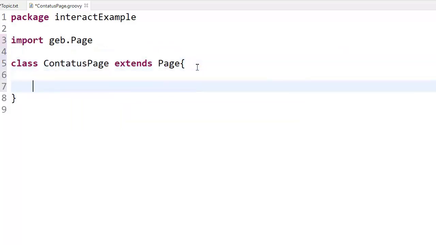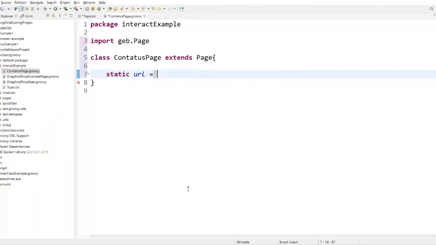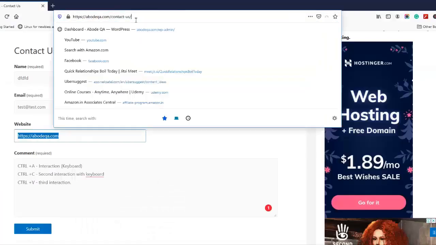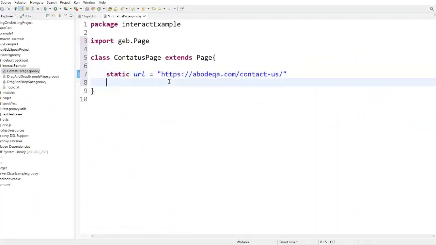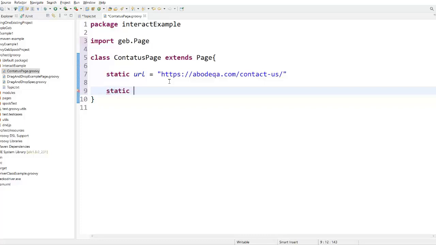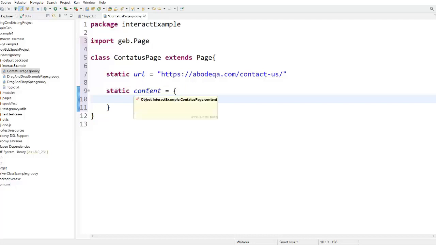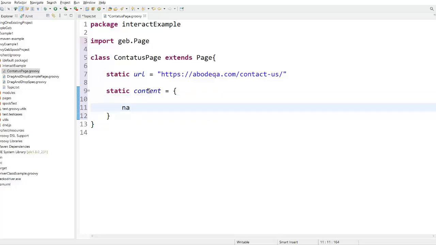Now the first thing that we need to do is provide the URL. For that we will be typing a static URL, and I'm going to copy the complete URL from here and provide it in double quotes. So we have provided the URL. Now we need all the elements from this page. For that we will be writing the static content block, and within this block we need to provide all the navigators.